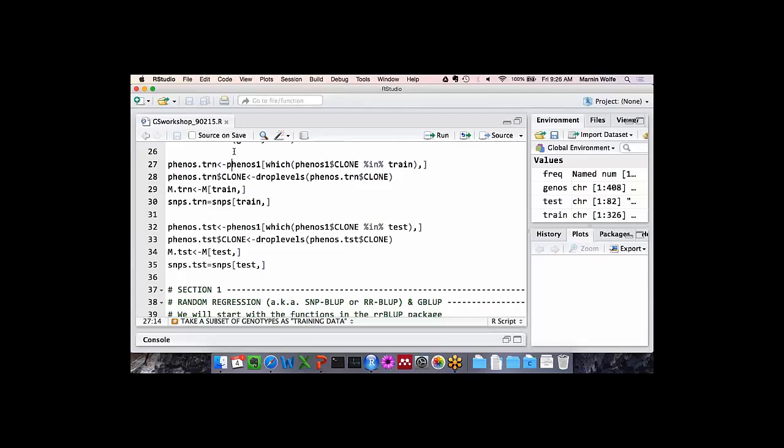Okay, so these next two blocks of 4 lines, all they're doing is, first of all, we're making a new data set, phenos.trn, and this is going to be a training data set. So it's going to have just the observations that correspond to the individuals that we want in the training set. And those are the 326 individuals. We took a random sample to choose them. That's this list of genotype IDs.